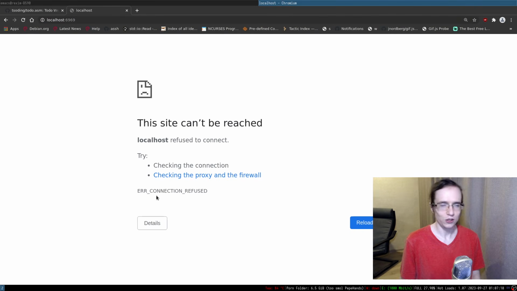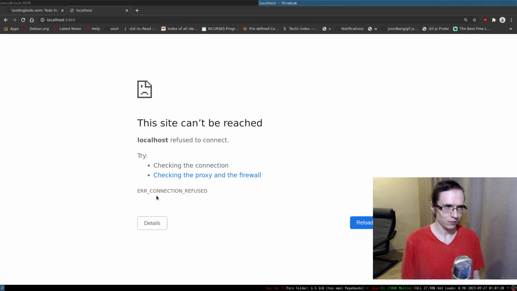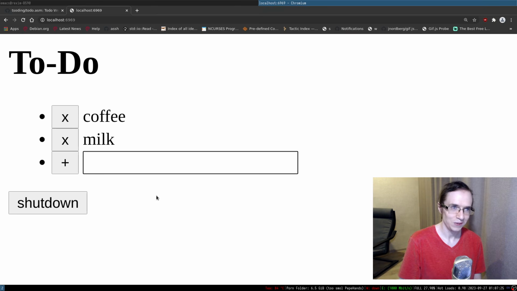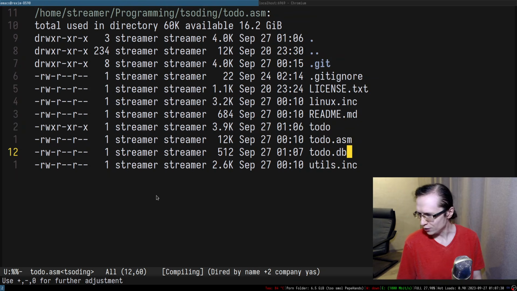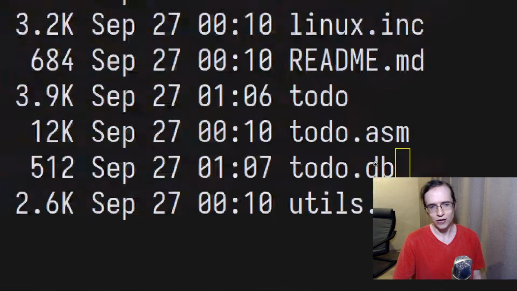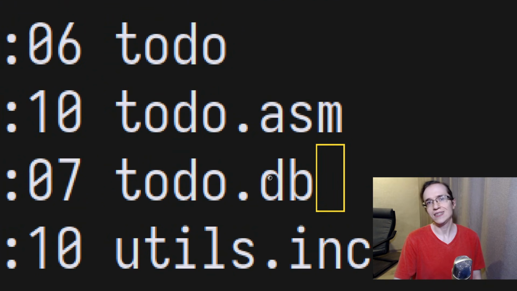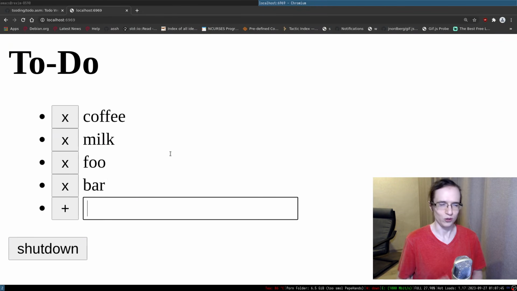If you refresh the page, it's not working anymore, and the application has finished. You can restart it, visit that page again, and it persists its own state. It remembered that you put coffee and milk in there. The way it does that is it stores the state on the file system. You cannot see that, but there we go. It creates a separate file in the current working folder and just stores its own state in there. And it does that every time you modify something, so it just saves it.